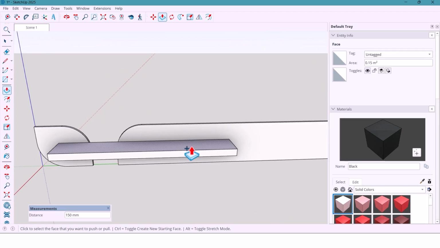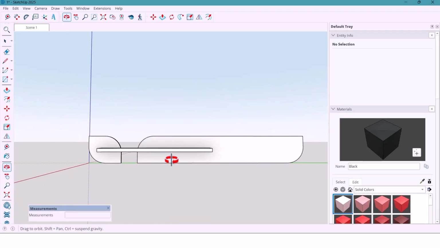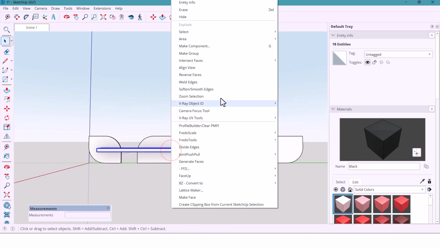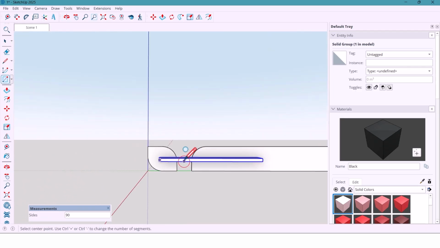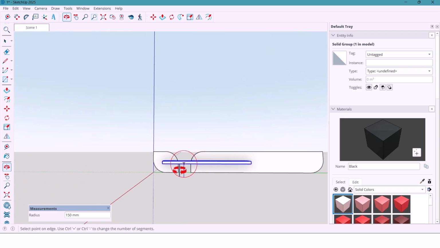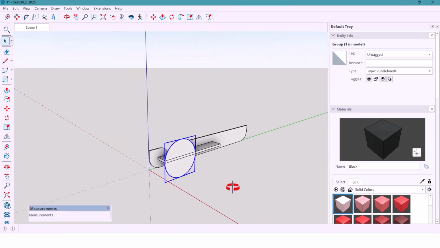And now I push it 10mm again. And select all and make the group. And now I draw a circle with a 250mm radius. Select all and make the group.